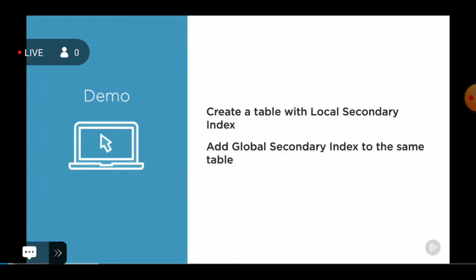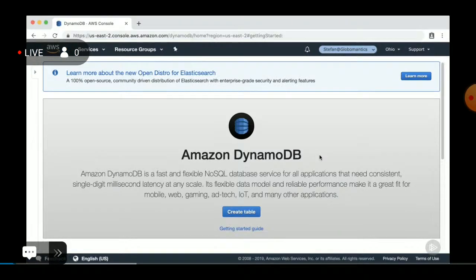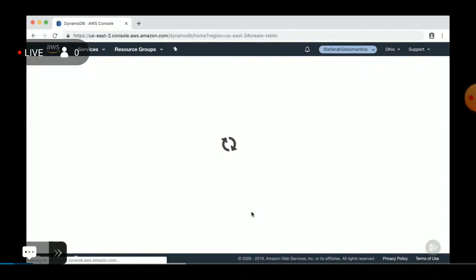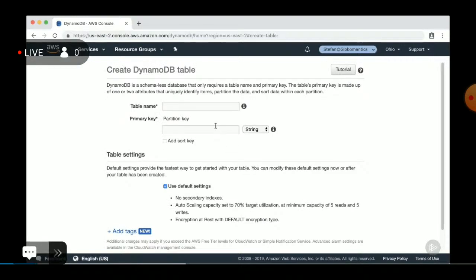In the following demo, I'll quickly show you how you can create a table with a global as well as local secondary indices. Now that we are logged into the console, let's create our table. It doesn't really matter in which region it is in this case, so we can stay in Ohio. Let's create a table with the name of secondary index test.